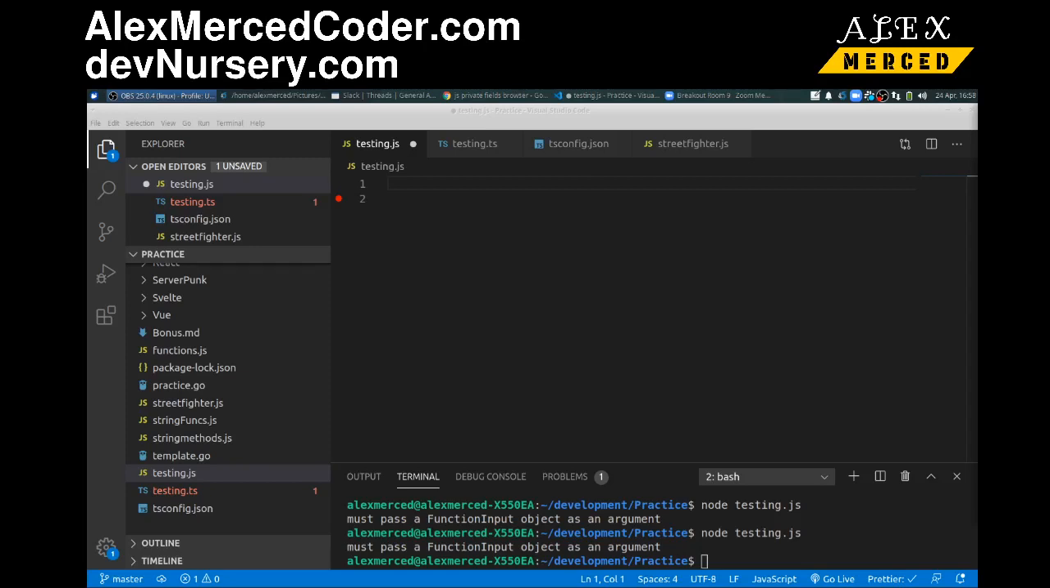But this case is like, how do you do it without classes? Because there's a couple things to know. Back before classes existed in JavaScript, you could still do constructors. You just had to do them like this, and it was really confusing.